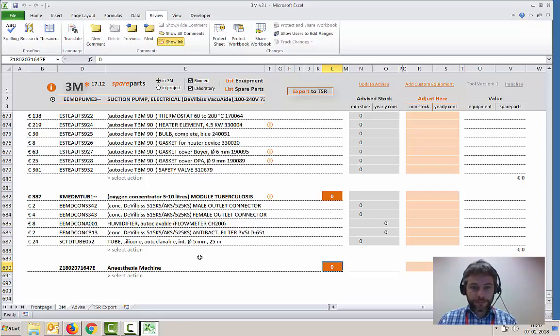Otherwise, yeah, you cannot use all the filtering and fancy things, so you need a code. Here you can see there's no advice for non-standard equipment, but you can enter something yourself.